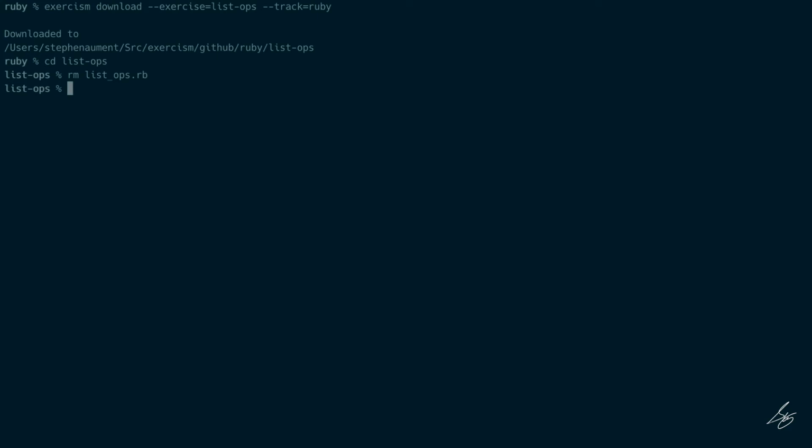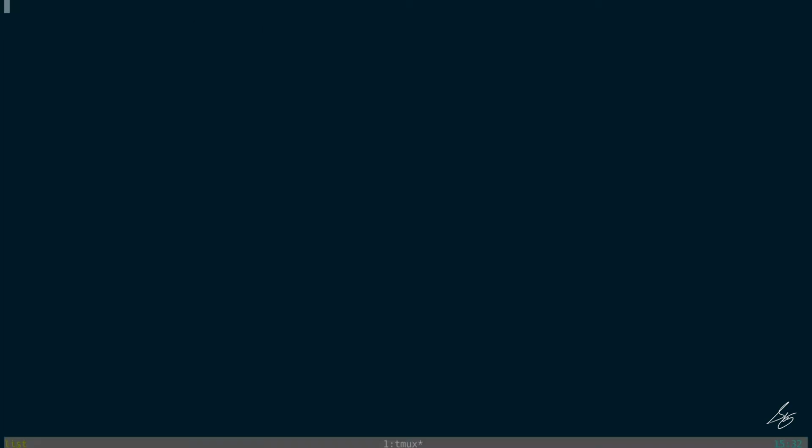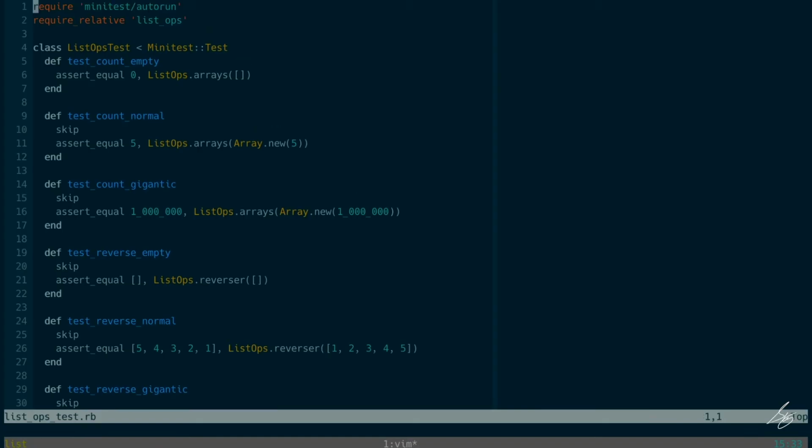Remove that default file, and I want to pull in my rake file so I can run my tests. Start a new tmux session. And let's take a look at the tests here. Okay, we have a listops.rb file that I just deleted, and it has some class level methods. Arrays, which is test count empty. Okay, so instead of count or length, they're calling it arrays, which is an interesting name. But it'll take an array and it will return an integer.